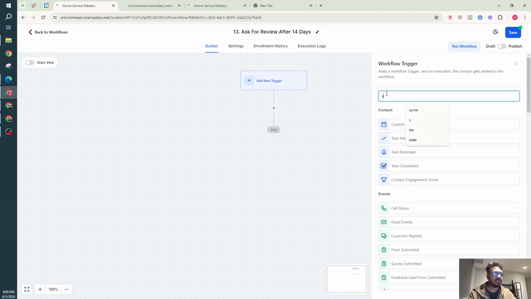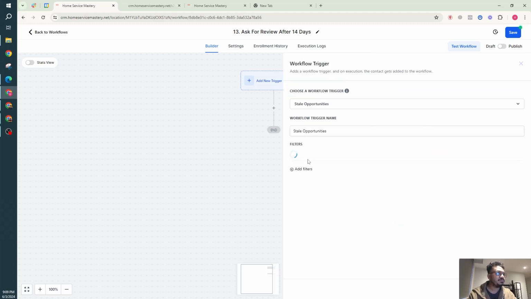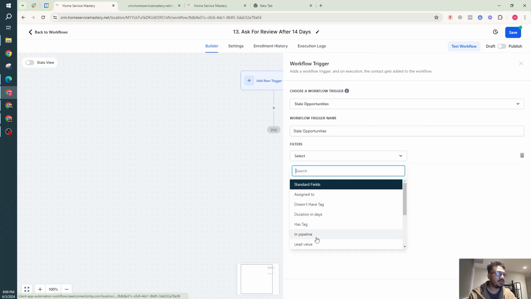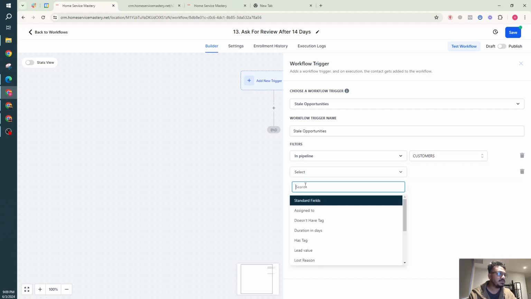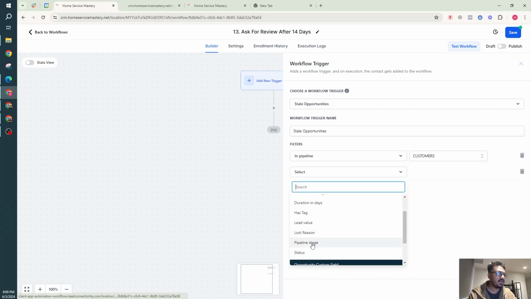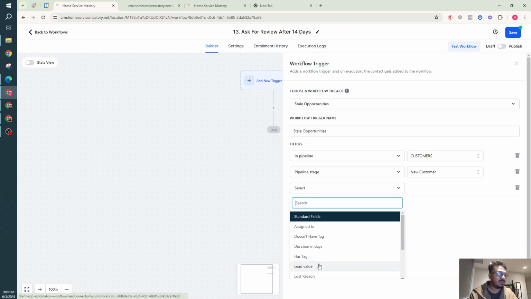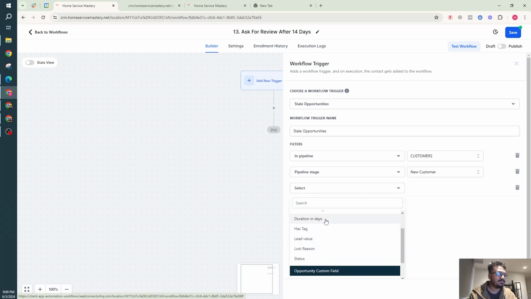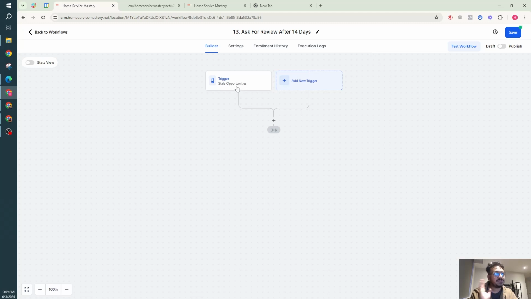So we'll check stale opportunities. Say in pipeline, customers, in pipeline stage, new customer. So this person has been in the customer's pipeline in the new customer stage, particularly the duration is 14. So sale opportunity is 14 days. This customer has been in the new leads pipeline.